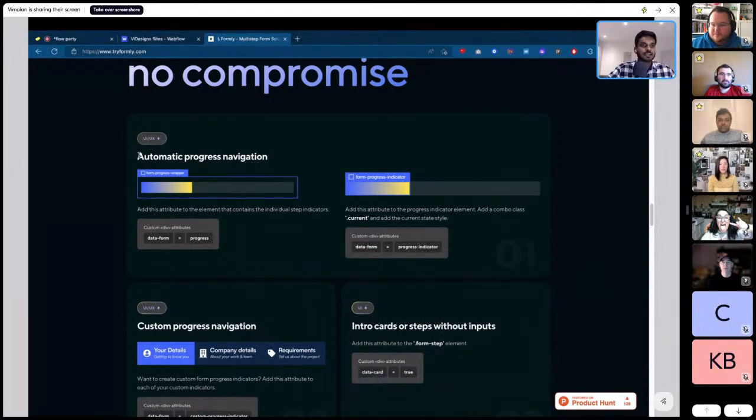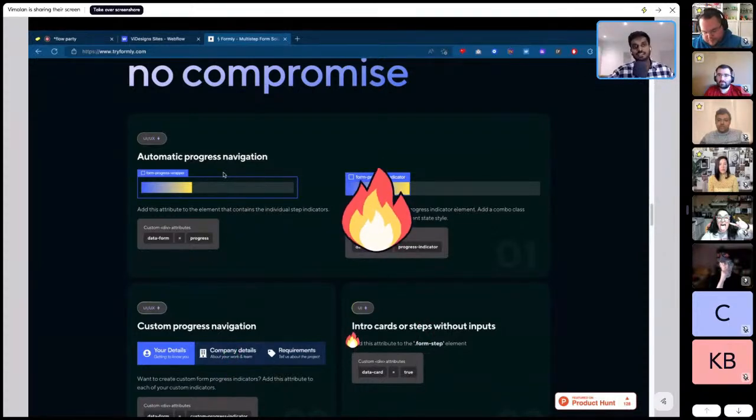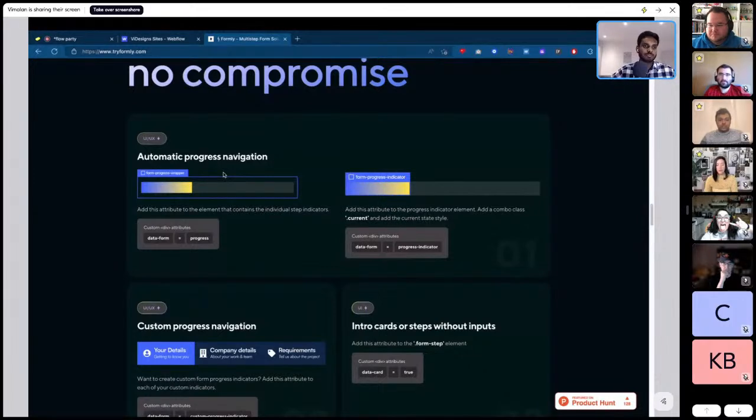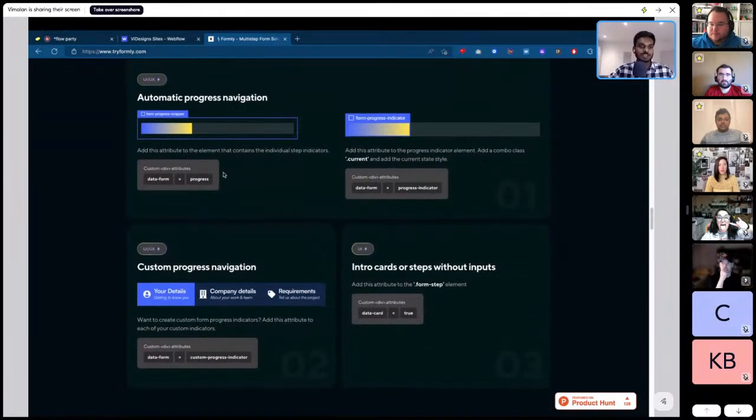So if you want progress navigation, which is essential in a multi-step form, if you need to let the user know how many steps they have and what step they're currently on, just add 2 attributes and that would take care of itself. Again, we are not even talking about the design, but you can pretty much build a multi-step form however you want. You can design it however you want.